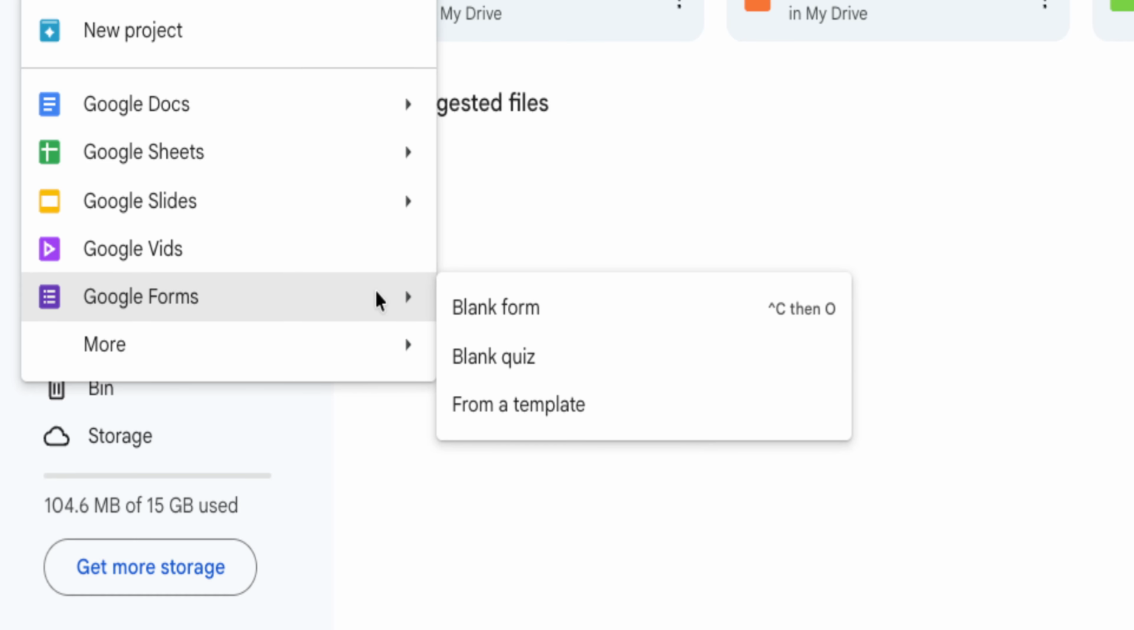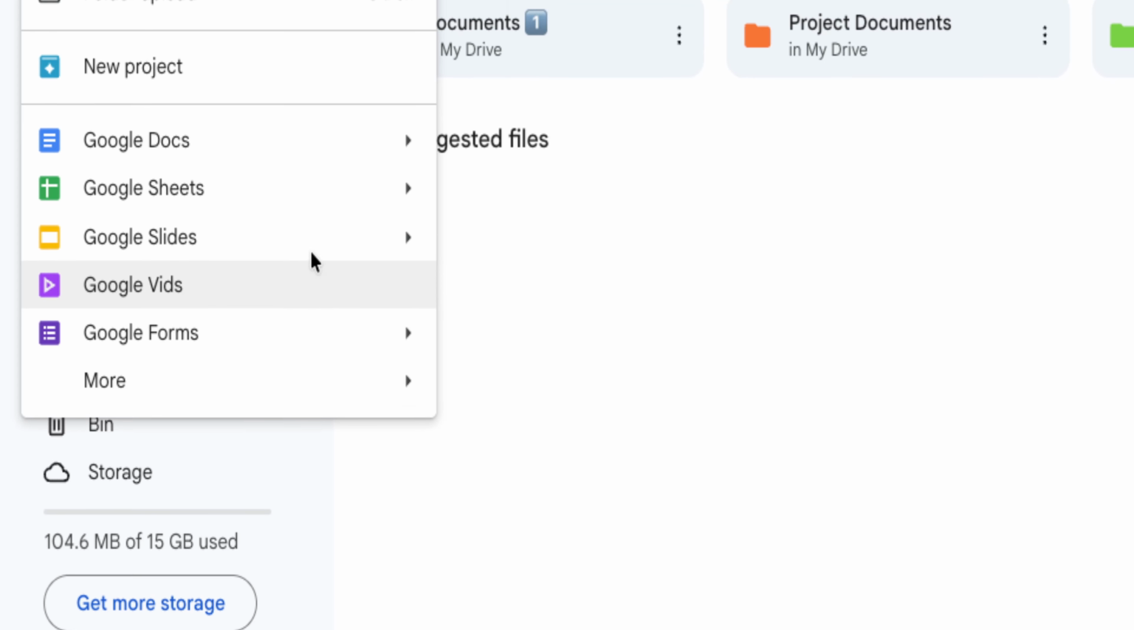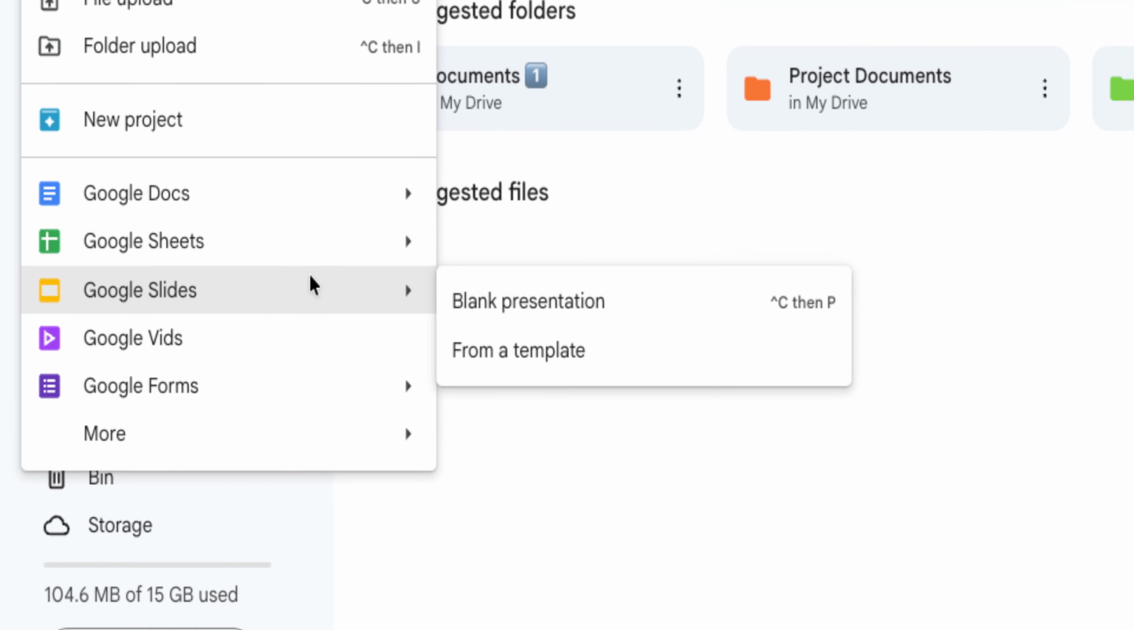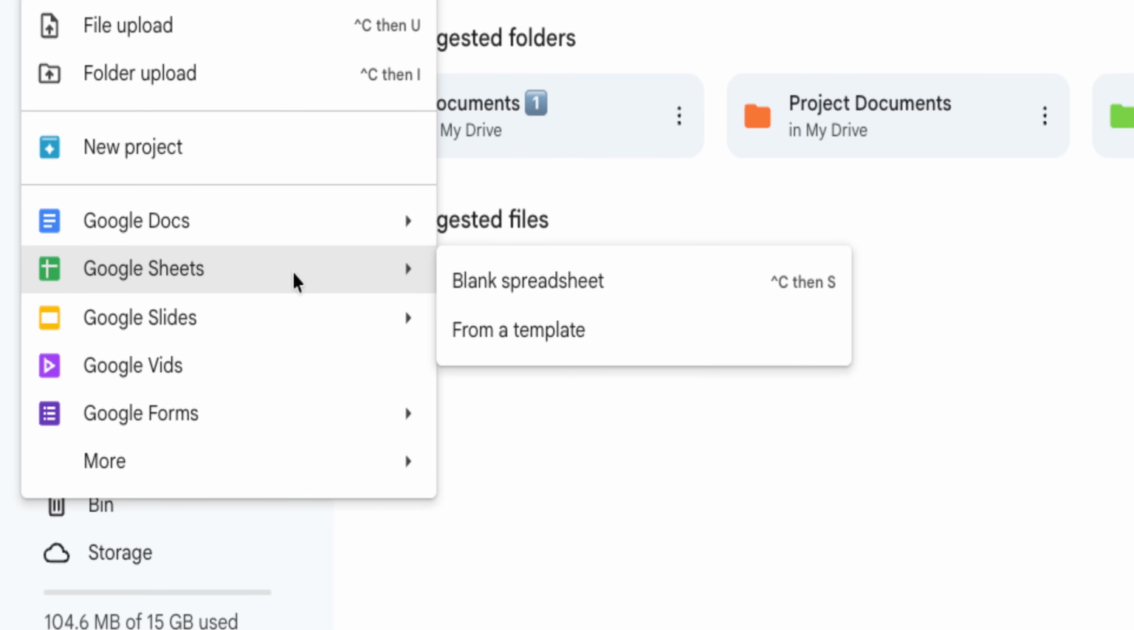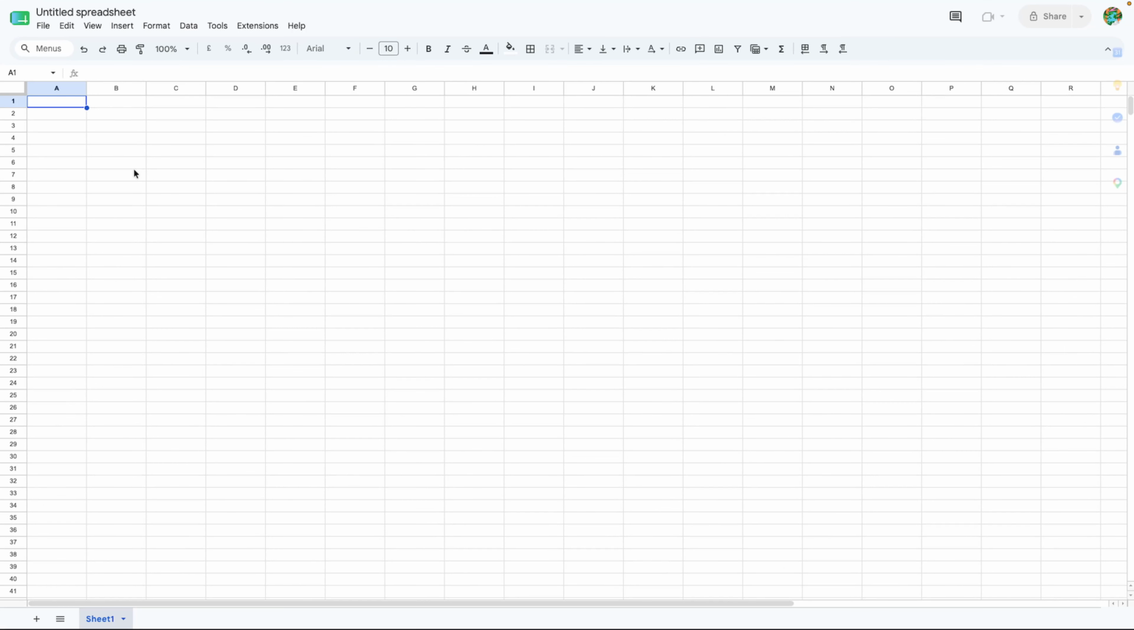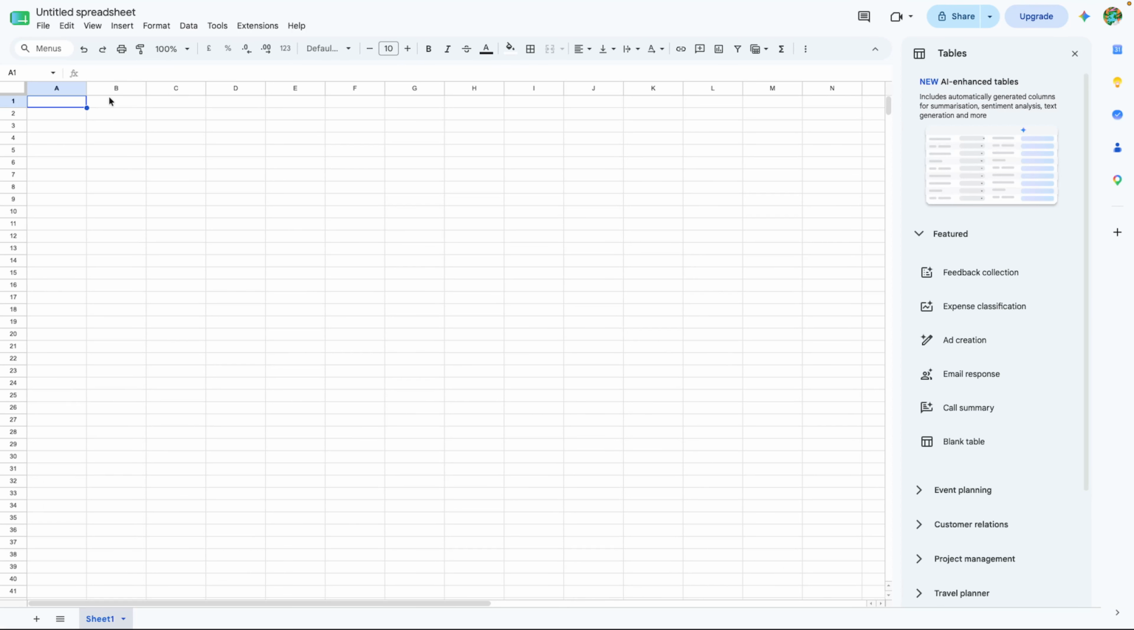As soon as you click one of these options, Google Drive will open a new file of that type for you. From there, you can begin working immediately. One helpful thing to know is that Google saves your work automatically, so you don't usually need to worry about clicking a save button as you go.